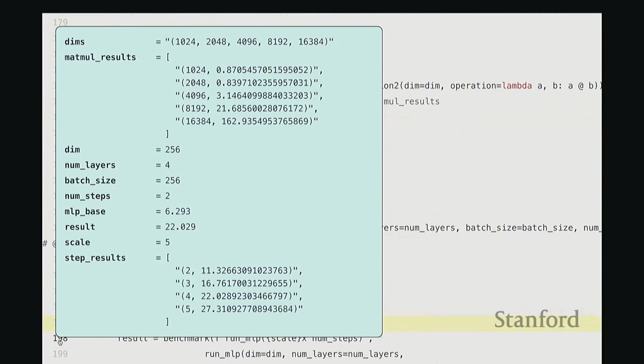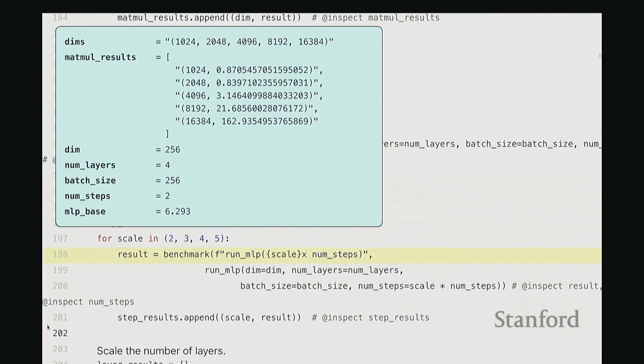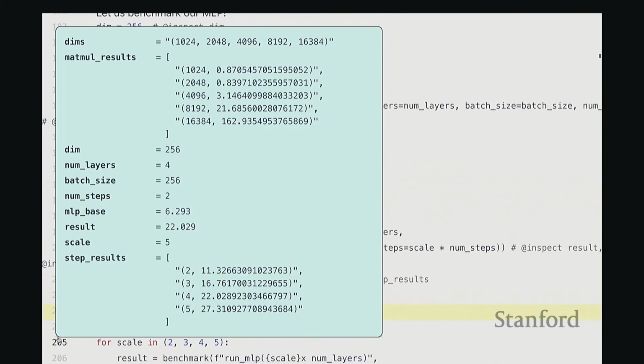Okay, let me see if I can reset the thing that's being monitored here. Oh, nope, I can't. Okay, I'm going to zoom out a little bit.